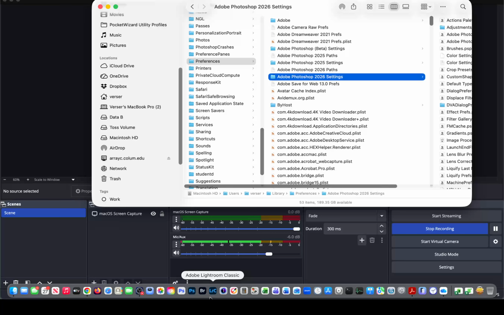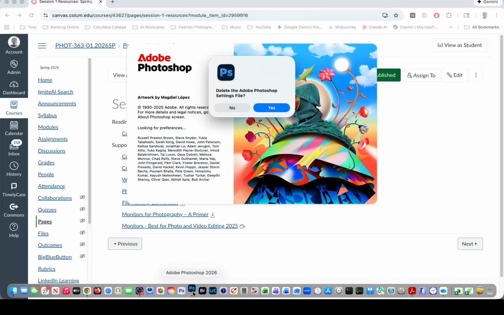For the Macintosh people, you want to use Option, Command, Shift. And while you are holding those keys down, so I'm going to hold all of those down, you want to launch Photoshop, still keeping those keys down. And you will get this dialog that opens up and it says, do you want to delete the Photoshop settings file? Do not say yes.